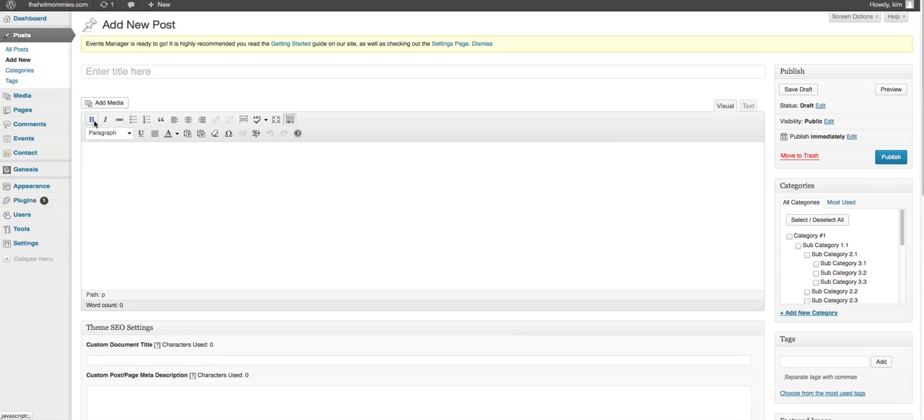If you hover over each little icon, it'll give you an example of exactly what it is that you're doing. So here, B is for bold, I is for italic, this is for strike-throughs, and so on and so forth. What you want to do is enter the title of your blog post here. So whatever you want to blog about, you enter it here.